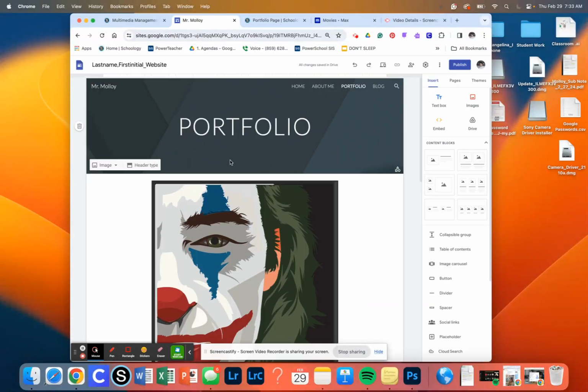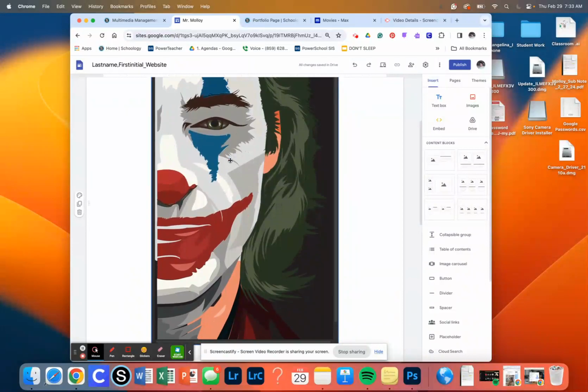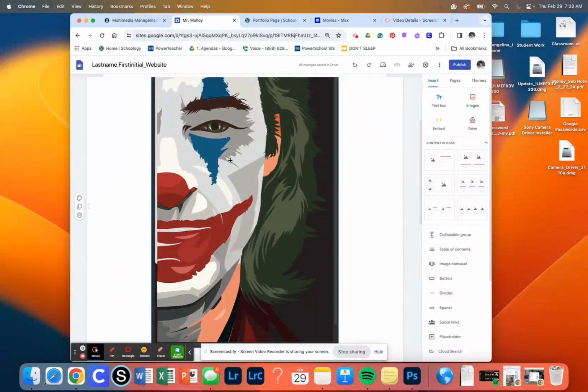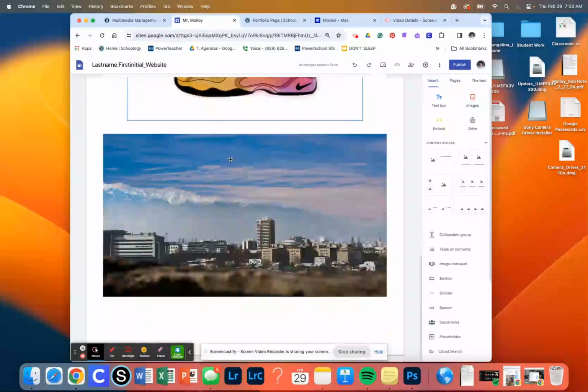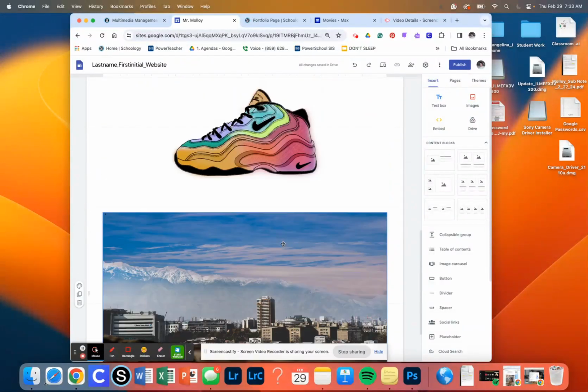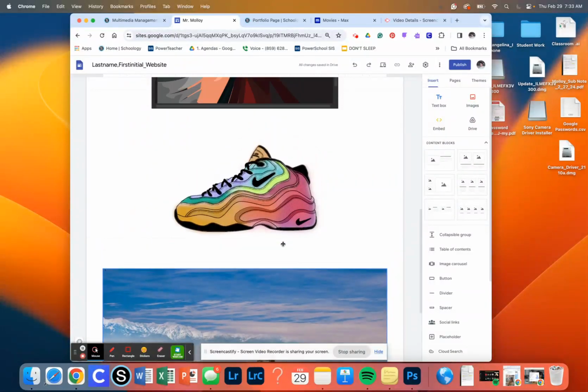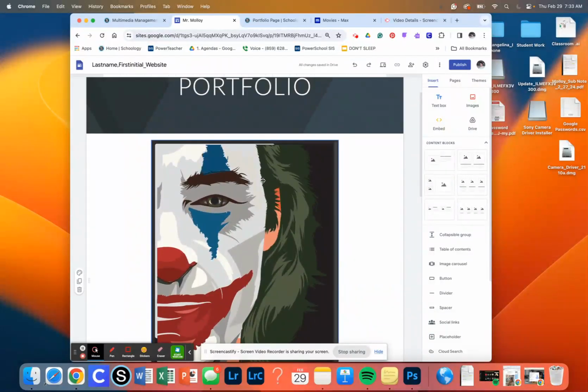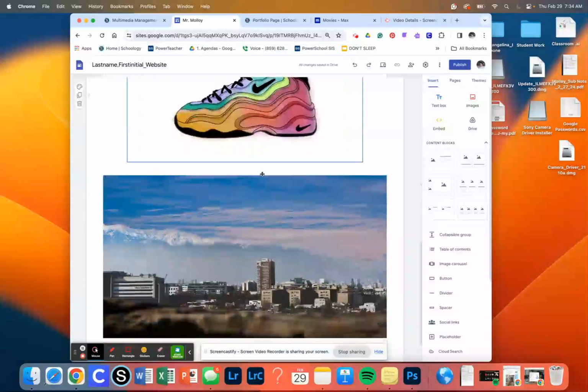Now, notice how if you look at my site here, they're nice and big, but they don't take up so much space that they don't fit on a page, but they're also wide enough to fill up the screen as well. So you want to have them nice and big. You want to have them centered on the page, so that way they're easy to scroll through and look at here.